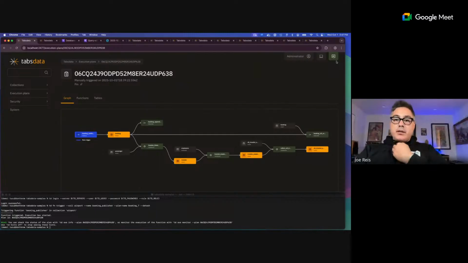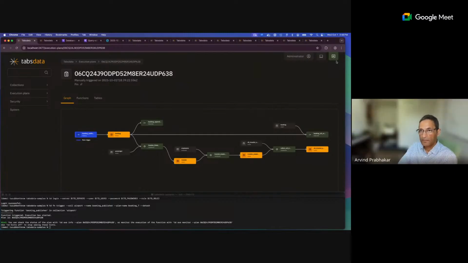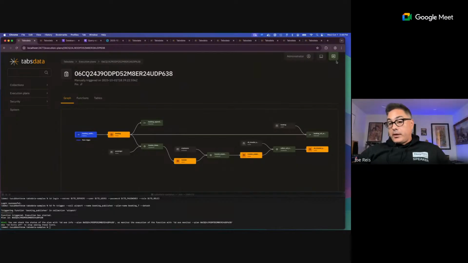You'd mentioned that Tabsdata can be used for migrations. Is that right? From legacy systems? Would Tabby play a role in helping assist that as well? Is that what you're leaning towards?